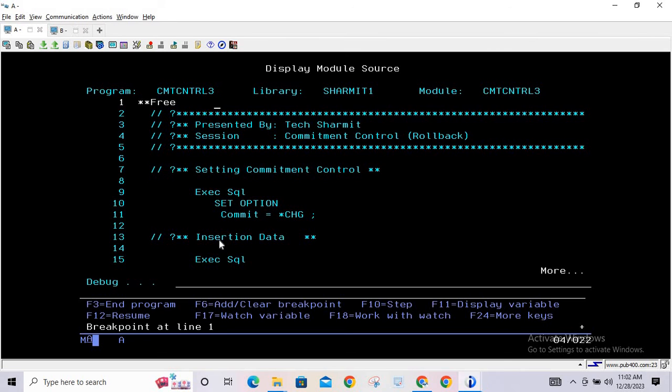Just compile your program with source, take option 14 and on the command line you can write DBGVIEW equals to *SOURCE, then simply compile it. Then you can go with the STRDBG command, put the program name, turn on the options OPM source and production file, update production files as yes, and then set the breakpoint, and after that once you call the program it will take you to this screen.